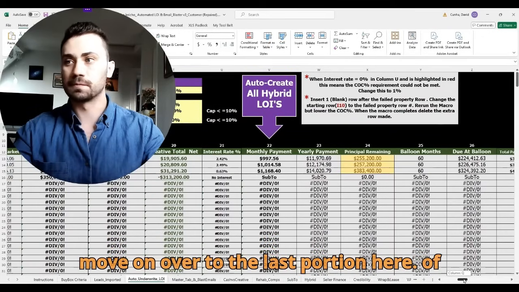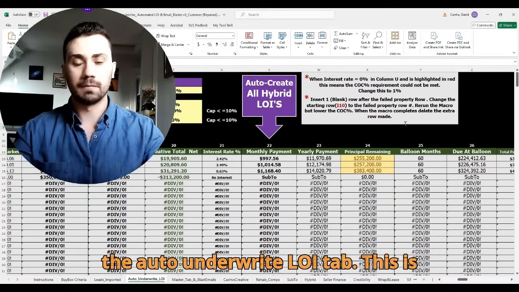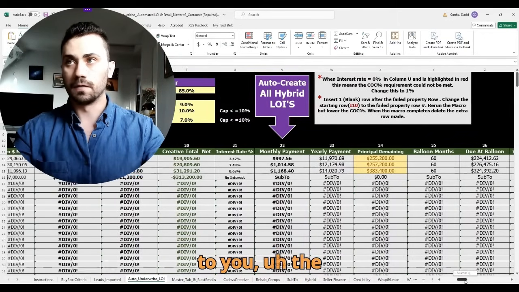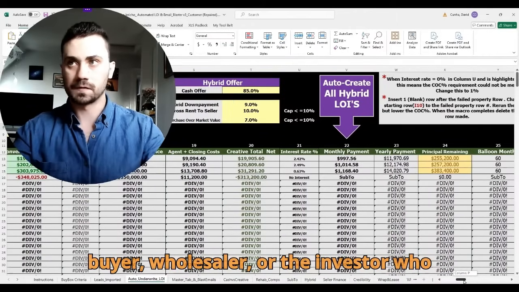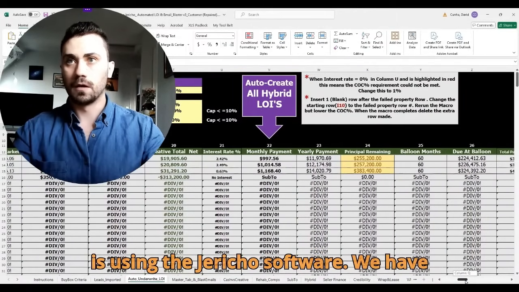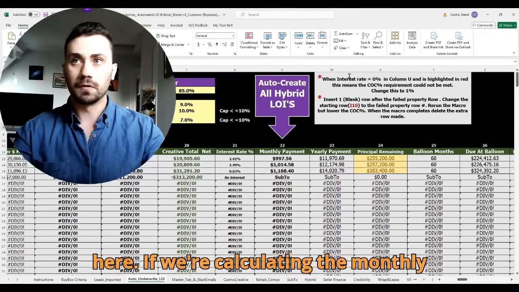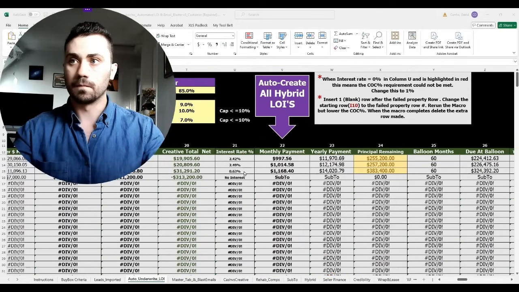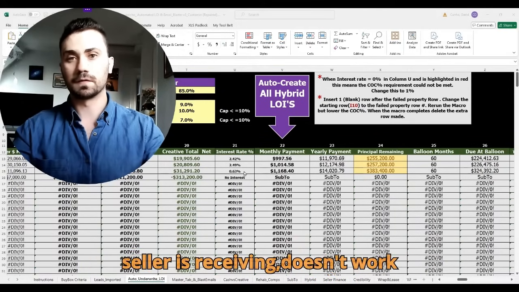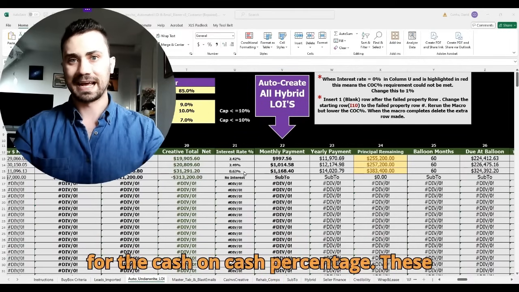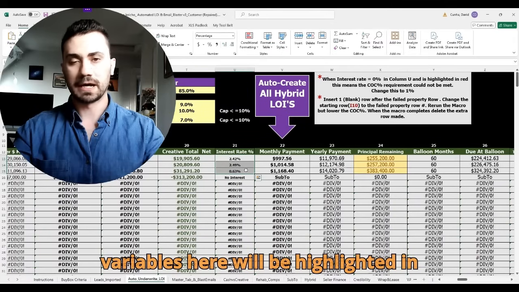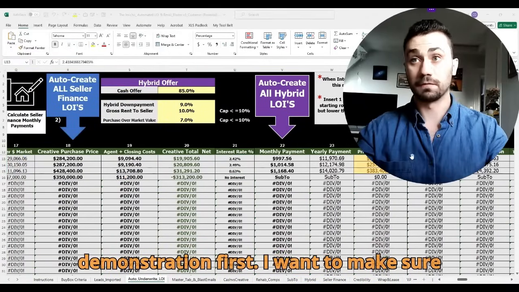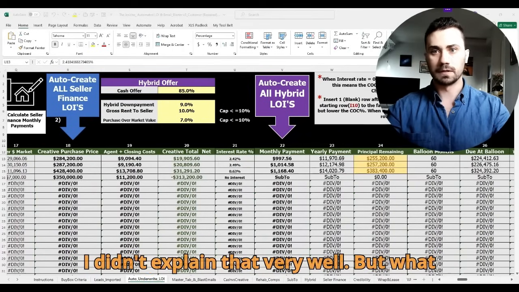Let's move on over to the last portion here of the Auto Underwrite LOI tab. This is going to be a pretty lengthy video, but I think it's going to be super beneficial to you, the buyer, wholesaler, or the investor who is using the Jericho software. We have a little footnote here. If the monthly payment that the seller is receiving doesn't work for the cash on cash percentage, these variables here will be highlighted in red. So before we move into the hybrid LOI, I'm going to give you a demonstration first. I want to make sure we're super clear on what I mean because I didn't explain that very well.